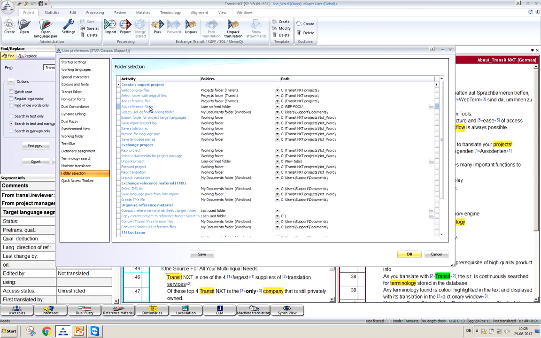So, for example here, when we create or import a project, we can determine that Transit always suggests the ref pool folder. Or if we want to pack the project, where shall the PPF go? In this case, it will be the working folder.